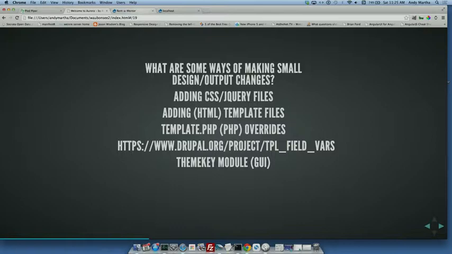And another one is to use the theme key module, which you say, on this page, I want this theme, and on this other page, I want a different theme. Or on the home page, I want this, and on the services side, I want this. Then that would be another one. I don't recommend that, though. But that's a way to do it through the graphical user interface, so you don't have to do any code.